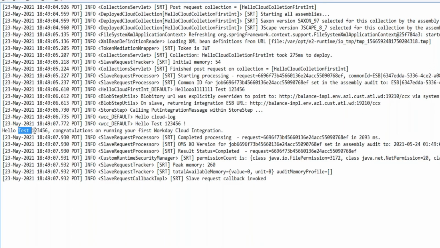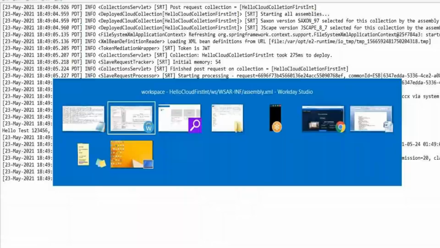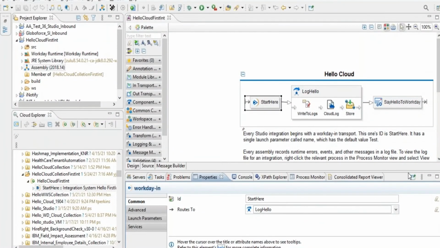So even here it has popped up, right? Hello text, congratulations, running the first cloud integration. So how did this come up? I have to do some action inside of my integration so that this one comes up. So how to get that? We'll see now. Any questions before going to each component? Okay. Cool.